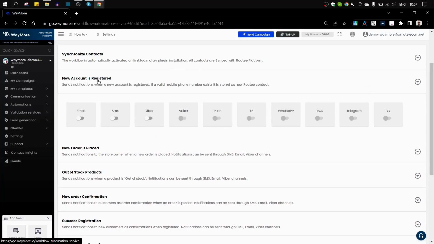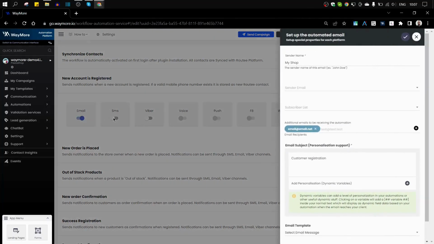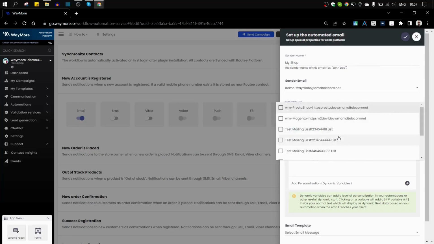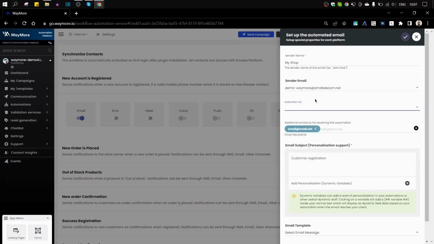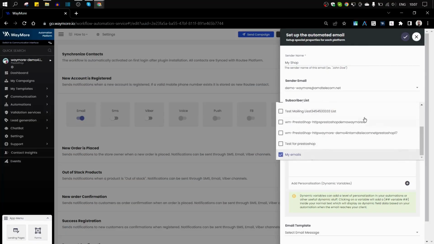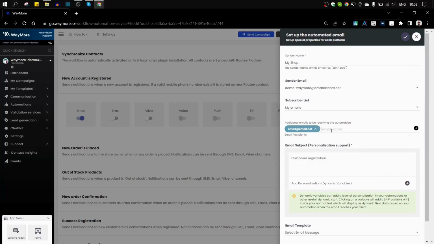Once you want to activate this automation, you can select from which channel this will be communicated. If you click the email, of course, you need to do a small setup about the specific email that notifies you that a new account is registered. The sender name can be, for this example, my shop. You can select the sender email that you have already selected from your activation of the channel. You can have a specific subscriber list, or all your emails, depending on the case that you want to use. Here you can add manually additional emails that will receive the same automation.